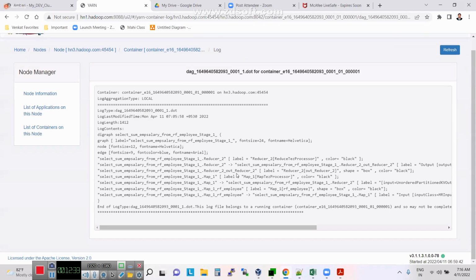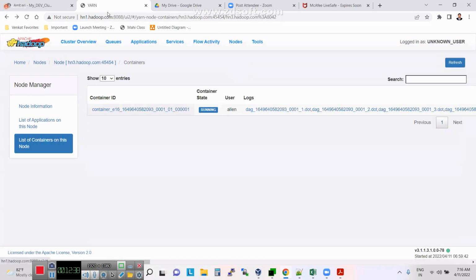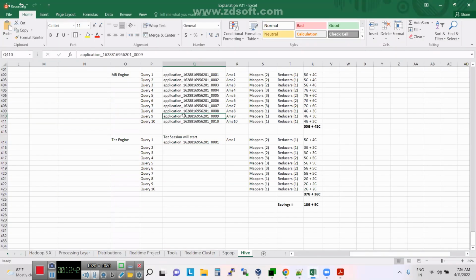Then let it be, sir. Yeah, let's not waste time, guys. But this is the concept here. When it comes to the MR execution engine, for every job we'll have a separate application ID, a separate application master, and separate mappers and reducers.